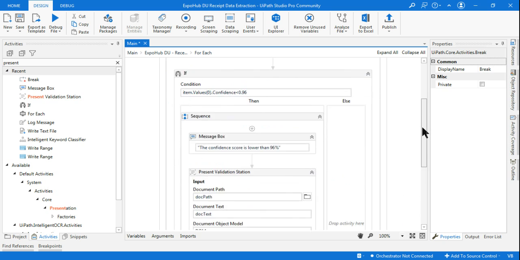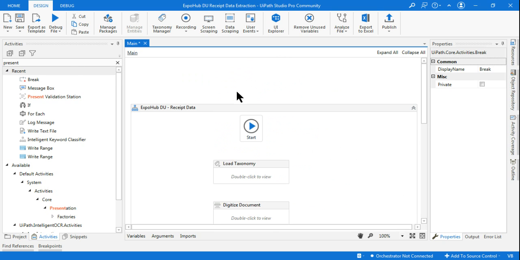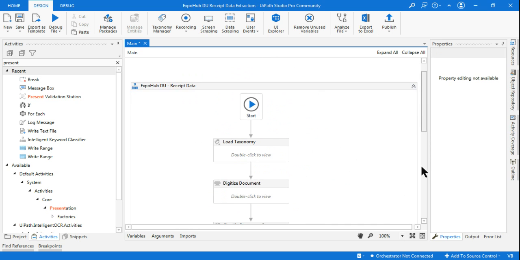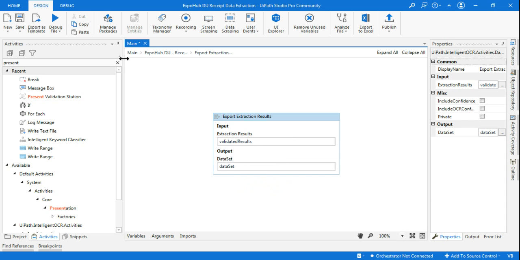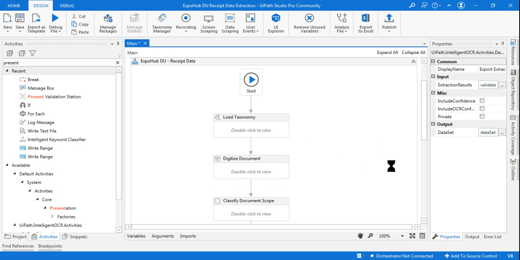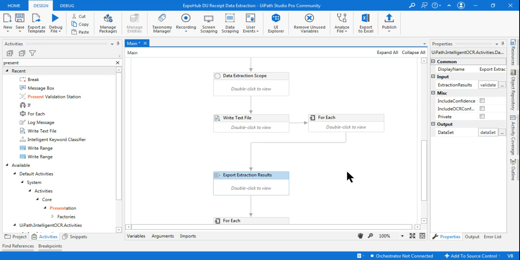Okay, so we are in the for each loop. Once you have this, let's go back to the main. Now for the for each loop, I'll connect it to the rest of my workflow, which is export extraction results, and this should go with the validated results variable, the output of the present validation station, and then it should write. Okay, so let's see how it is going to work. Let's see how it is going to really work.